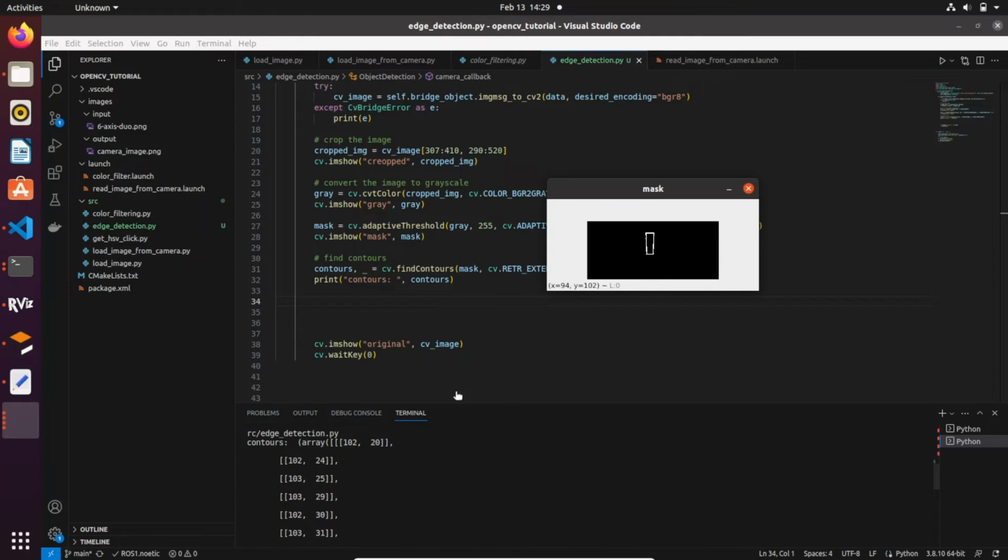Here you are. So basically, if you go with the mouse over what you detect here, you are gonna see that I'm overlapping with my mouse the contour that is displayed here in the terminal as an array. So this is an array that detects these contours here.